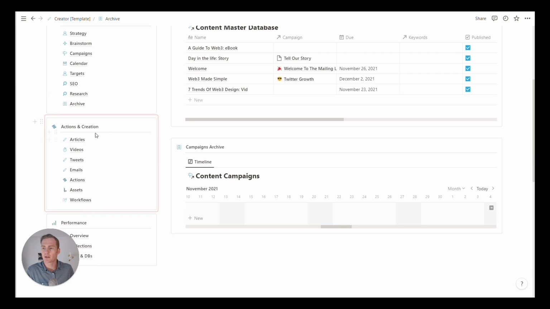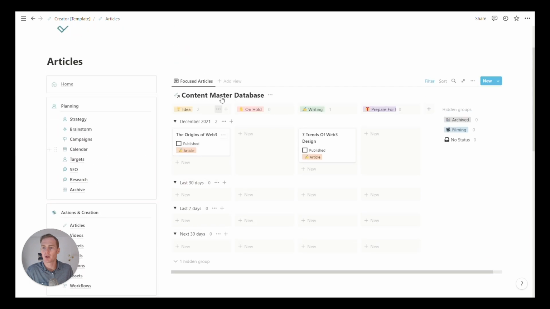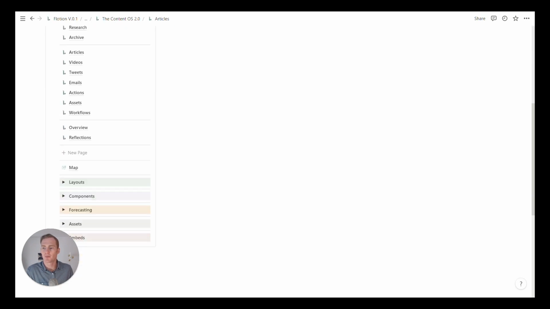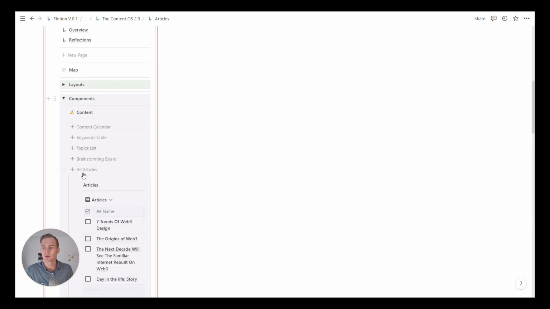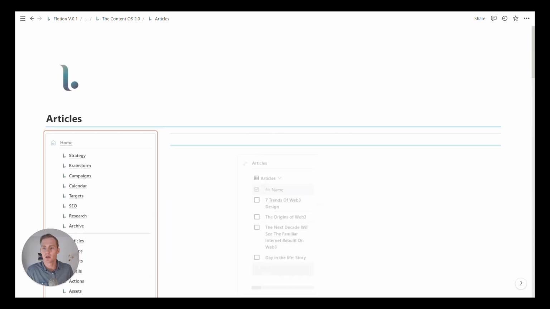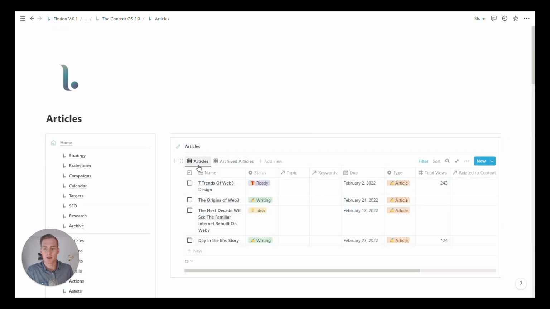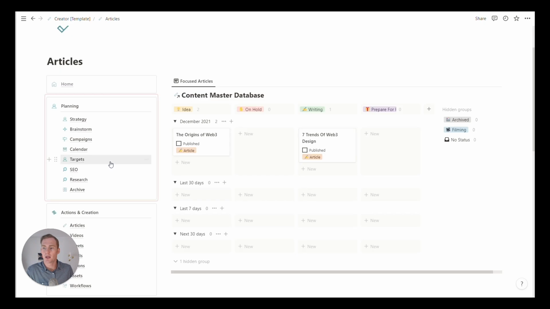We need our actions and creation section. So first up on this is going to be articles. So that's listed here already. I think there's already an articles view, so that's easy, that's cheating. Articles, so this will be filtered to only show article type, so that's helpful. What else do we need?